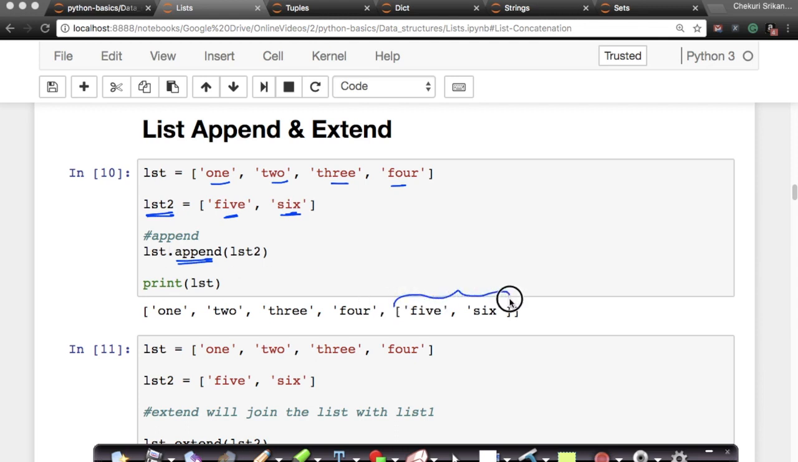That's important. So remember, it appended. This is your big list, in these square brackets. So it took the list lst2 and appended it at the end. So you have a list within a list. It appended lst2 at the end of list lst. This is again a list here. Don't forget that. So it appended list 2 at the end of the elements of list 1.